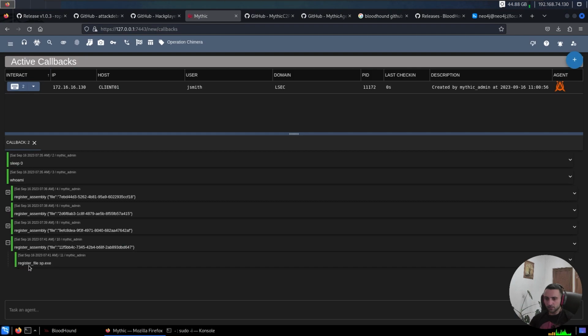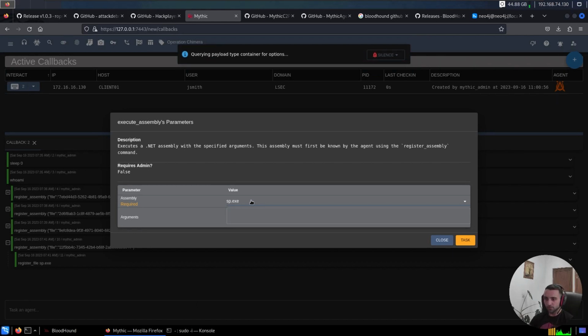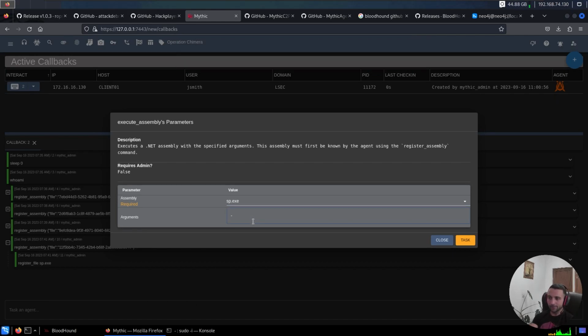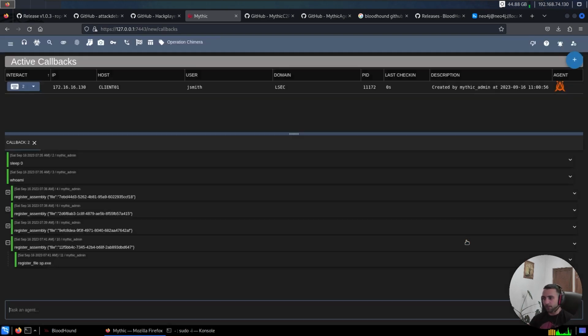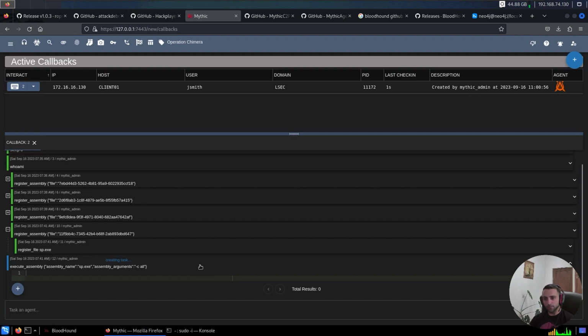Now I did the register file sp.exe, which I renamed to be the same as SharpHound.txt but just the renamed version, and now I can finally do execute assembly. Now it's already been loaded there. I can specify -co to collect all the data from the Active Directory. We can run that, and we should wait and give it a little bit of time. So I'm gonna pause the video now and be right back when that thing is done.